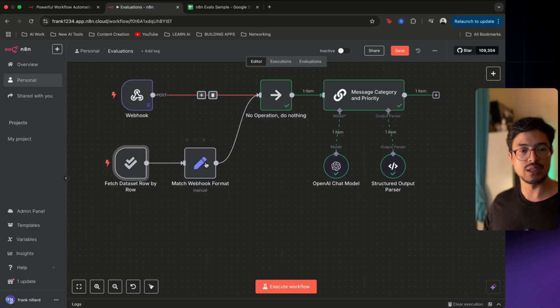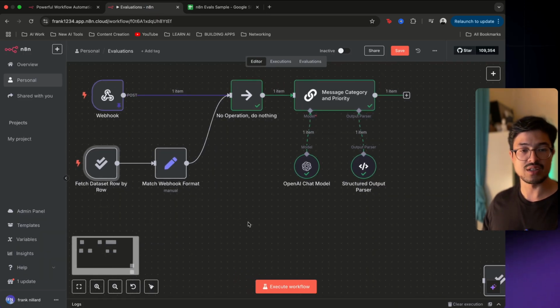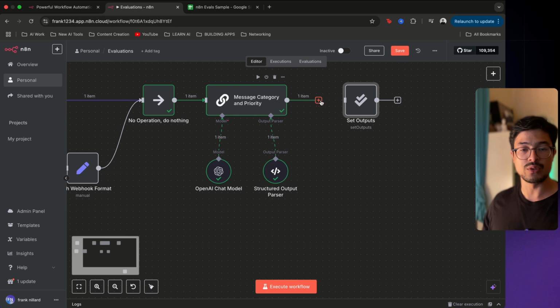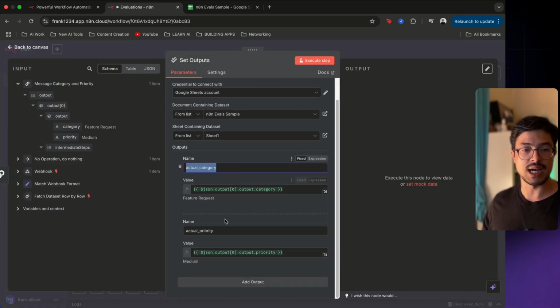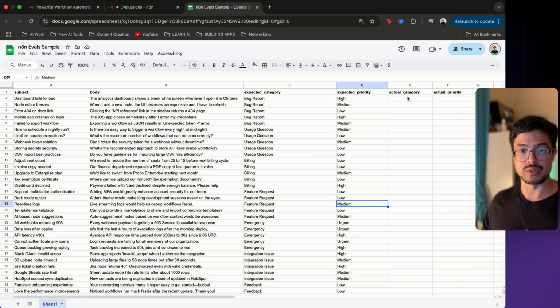Now, we're going to fetch the data sets row by row, and then we are going to set some outputs over here. We are essentially adding an actual category and an actual priority, and then we're adding them back onto this over here. You see columns E and F. We're going to add them here.